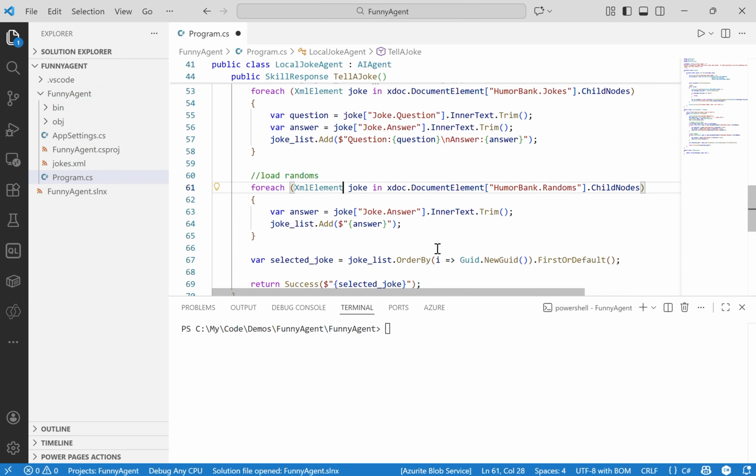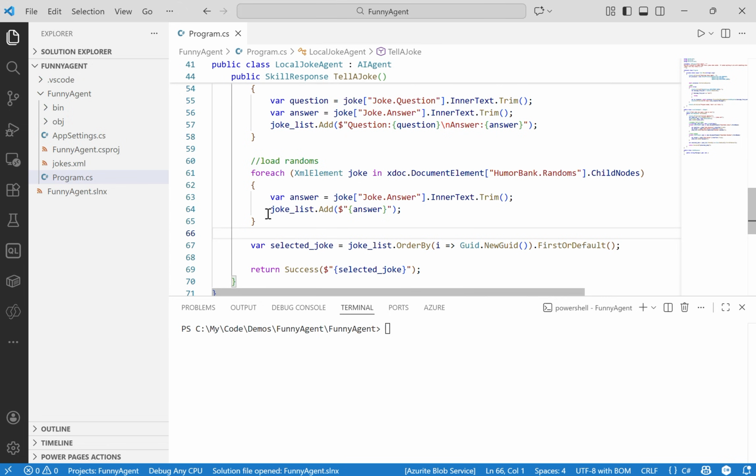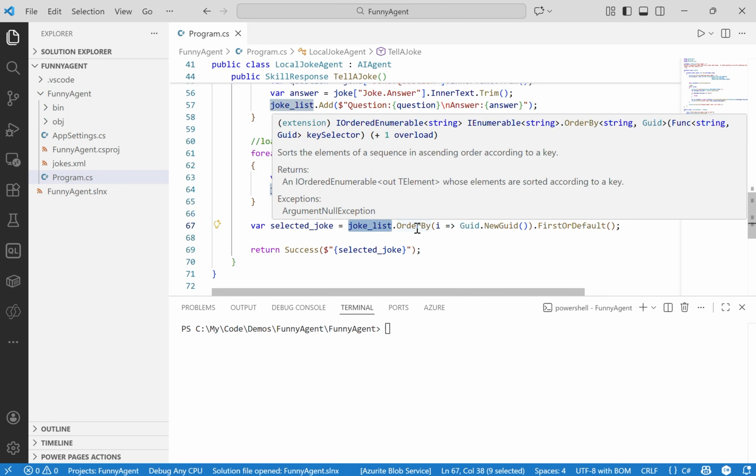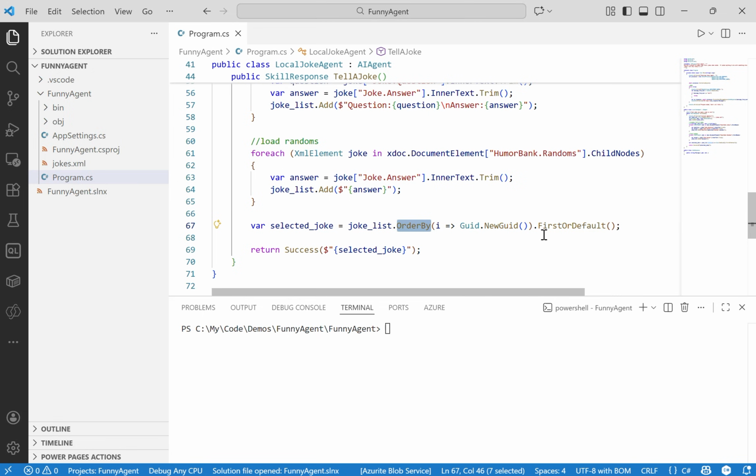After that, we loop through the child nodes for the randoms part, and we essentially just pull the answer out and also add it to the list. Then finally, we do an order by, and we basically use a new grid with the idea being that it's going to randomly order the list. And then we essentially select the first from that random order. And then that first joke that we select is what we return in the success message.